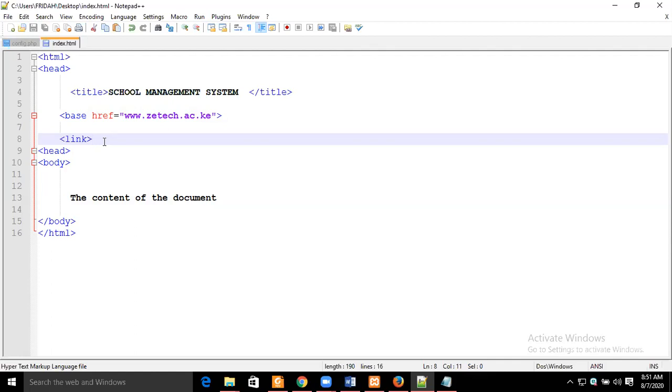So maybe in the head section, you have to define it. You can be having a style sheet. Then here, you can have the type. Remember, for the link we can be using either text/css or a CSS together. So you can have type equals to either text or a style sheet. Then we have this.